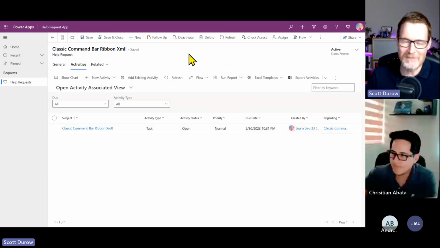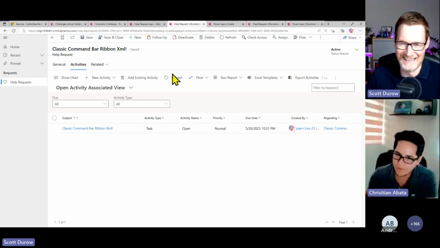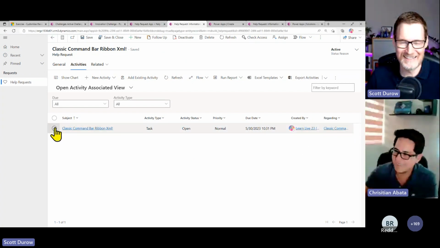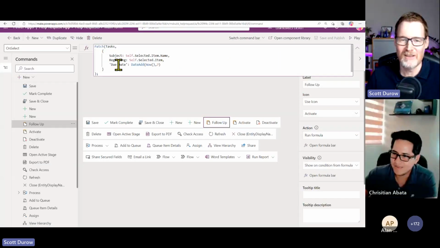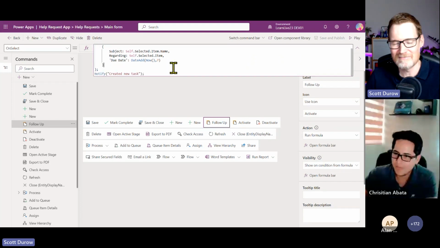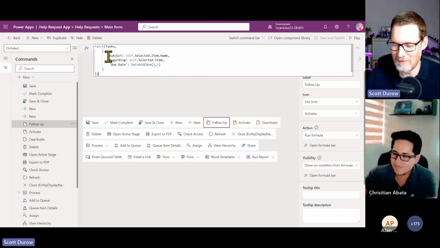But what do you reckon? Maybe it's waiting. How can you redirect to that page? How can you navigate to that page directly? Yeah, that's a good question, because it's not very helpful, is it, just saying created new task. You probably want to navigate to it, right?